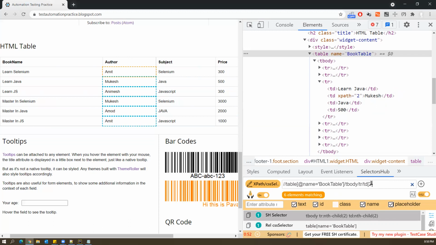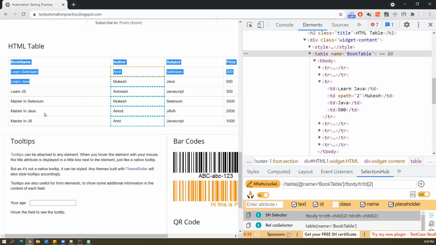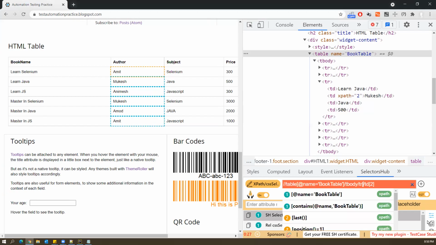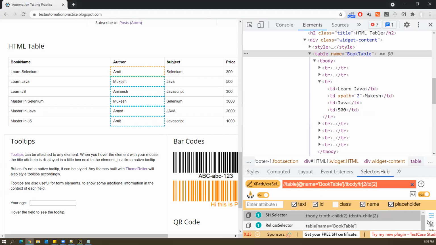So if I change the tr number one by one, then what happens? Because I need to get each and every author one by one. First, I want to get the first author, Amit, and compare with Mukesh. Not equal, then go to the next value and compare with Mukesh. And if it is equal, then get the book name. If it is not equal, then again get another author name. So like this, we need to repeat. So if I look at the XPath, I'm just putting one tr, let's say 2.